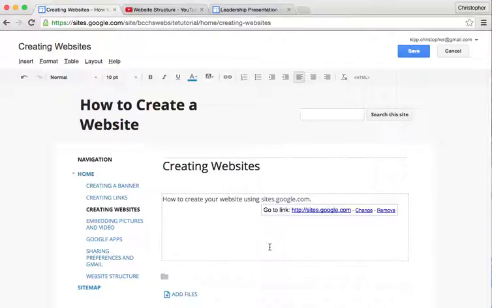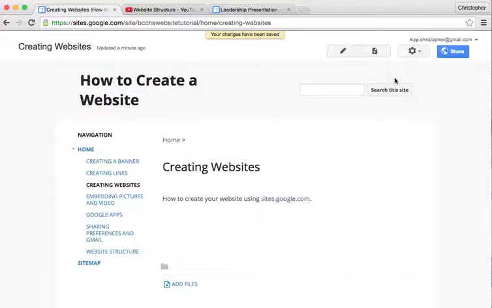Voila. And now it's a link. Easy, right? So it says if I click this, it will take me to sites.google.com. I could change that. I could make it take me somewhere else, but I'm not going to. I could remove it if I decide I don't want this to be a link later in the future. I could just get rid of it. But for now, I like that. So let's keep that as sites.google.com and save. And now it's an active link.